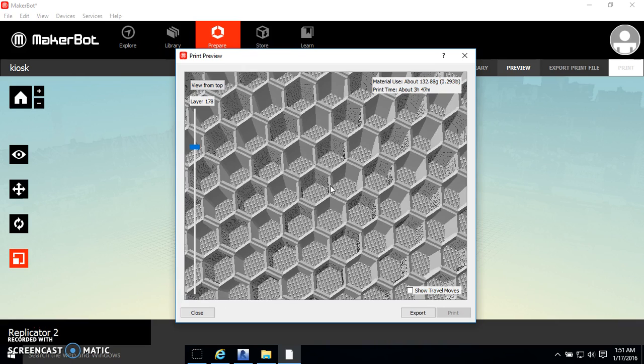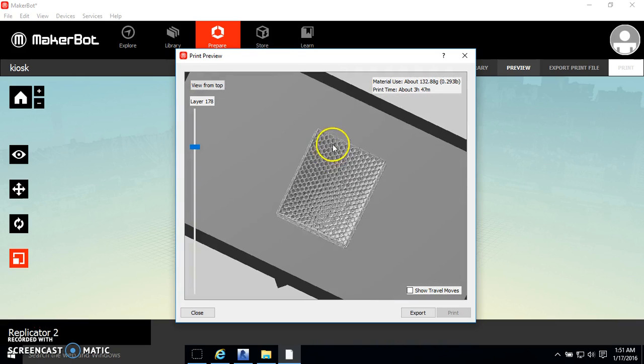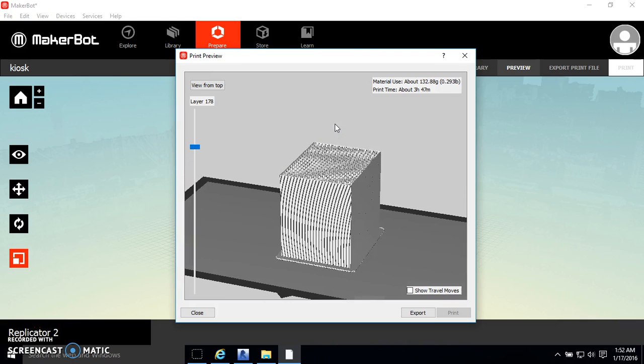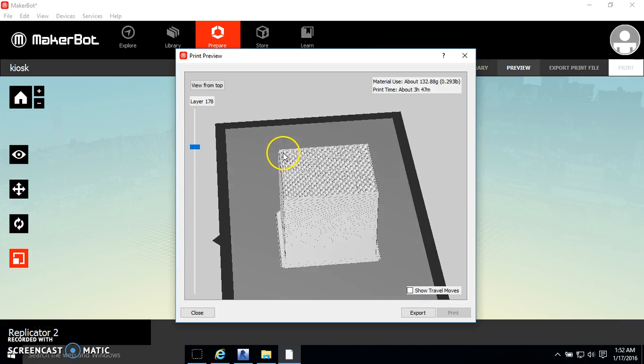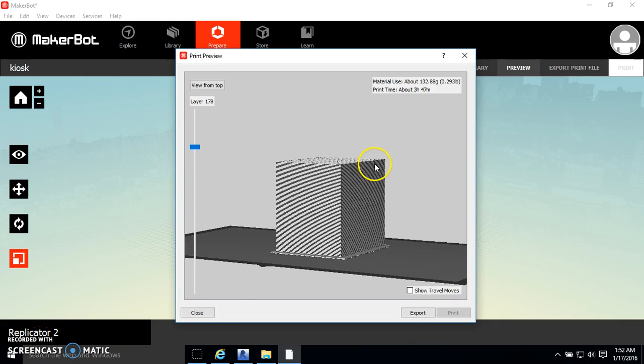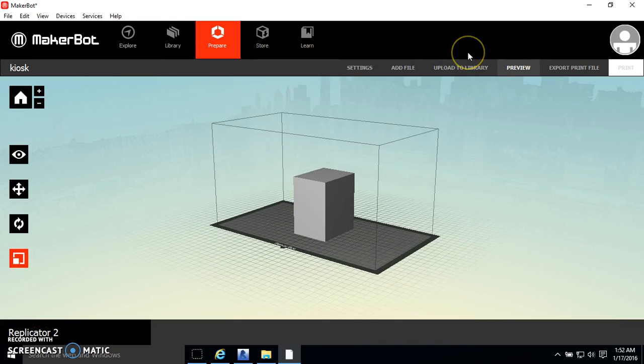So again, that depends on how big your object is, and whether you want it hollow or more of a solid fill. Obviously, if you went 100%, it would just be a big solid structure with all material, but that would probably take forever to print.